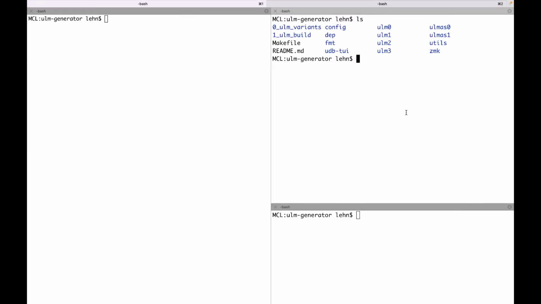On the website, you find information for obtaining the ULM generator, how to get it from the Git repository. And I assume that you now have this directory ULM generator with these subdirectories here. Relevant for you is actually just this directory here for describing the instruction set architecture, and this directory here, which will contain the generated computer architecture once the build is complete.